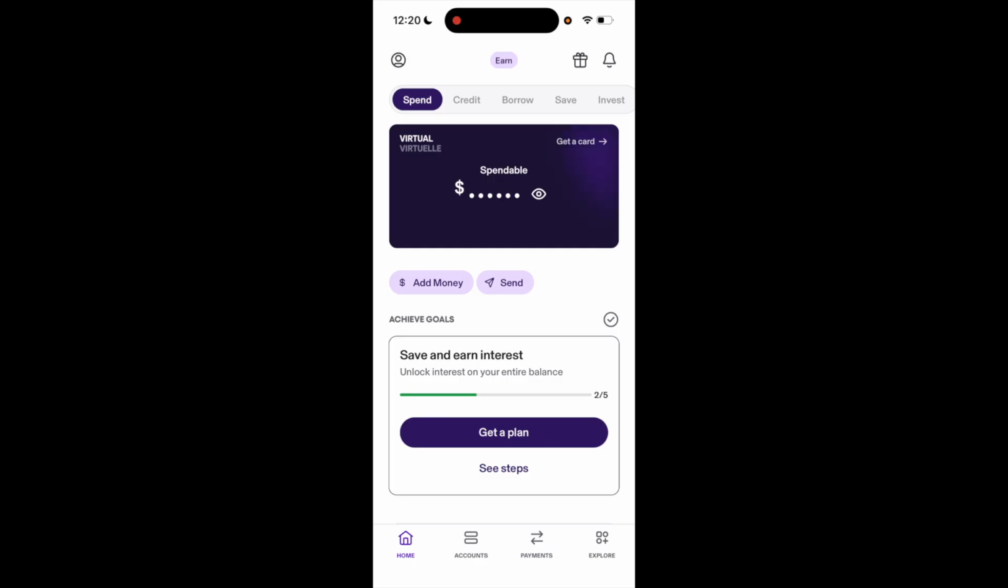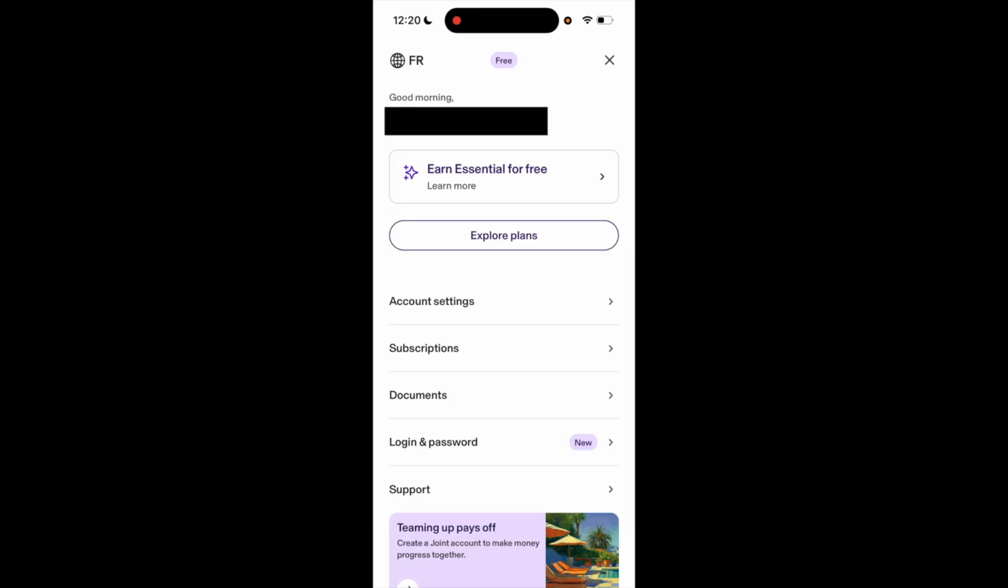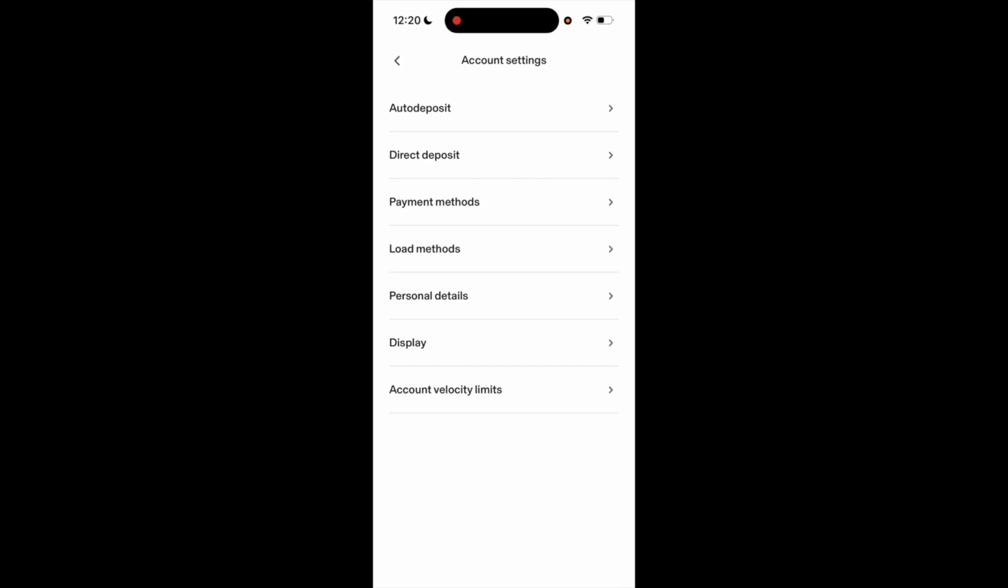So once the app is opened up, I want you guys to go to the home screen here, then go to the top left and press on the profile icon. Once you're on this page right here where it says account settings, simply go ahead and select that. Once you're on this page right here, three options down where it says payment methods, go ahead and press that.